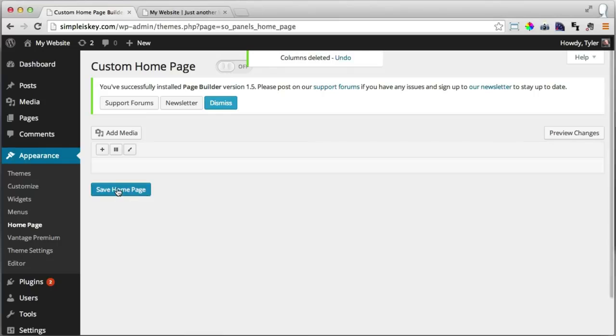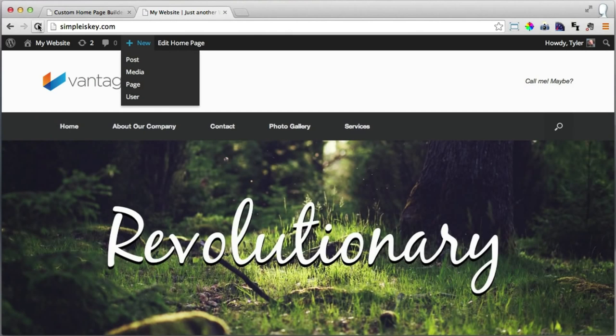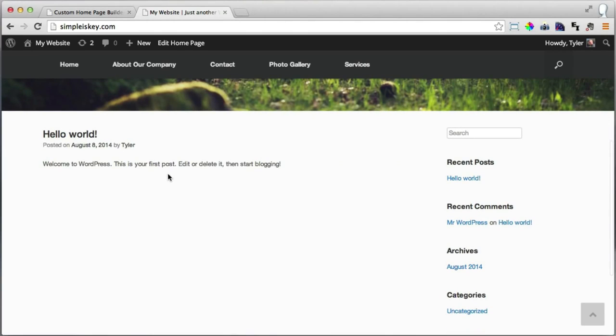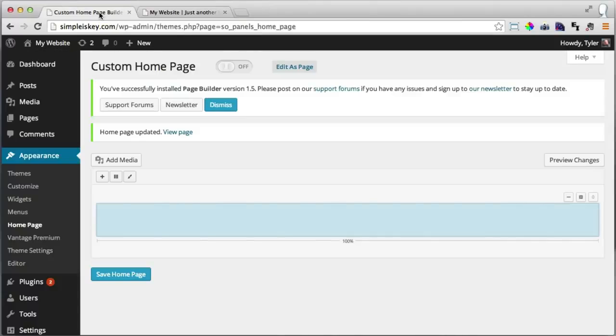All right, once we do that, we can save homepage, and we can refresh our page to make sure that nothing's on it. So yeah, nothing on it. All right, now let's start building it.